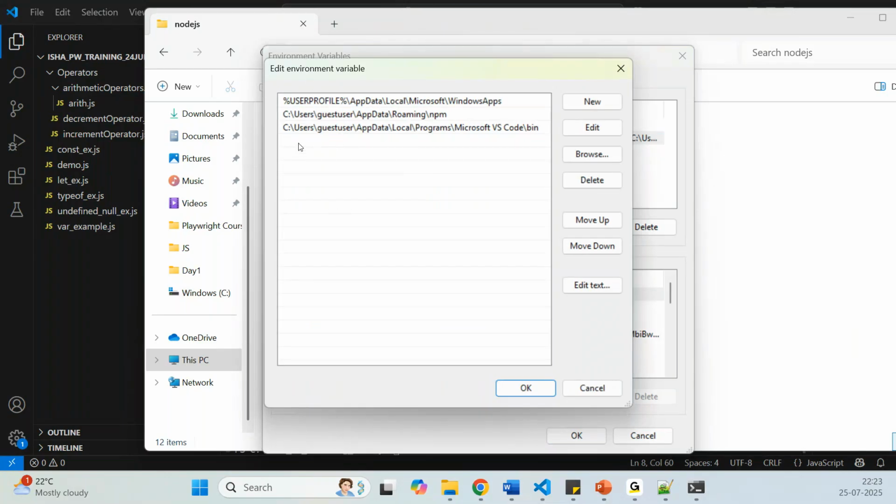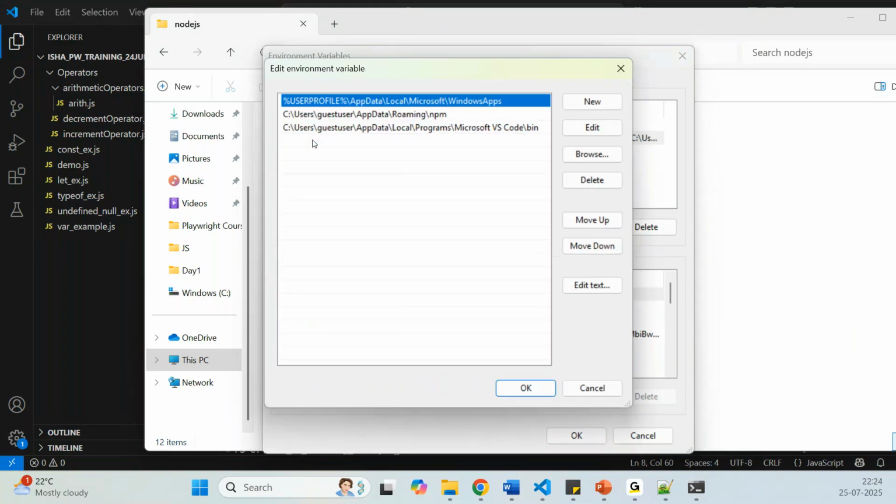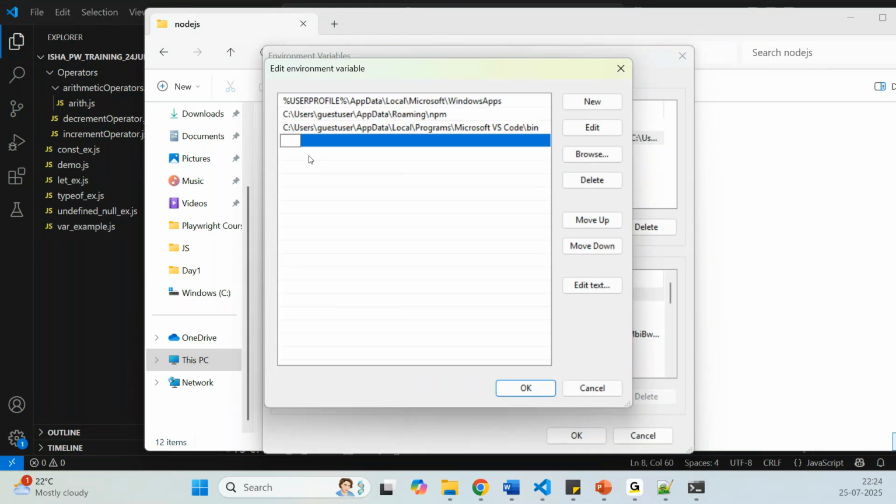Double click on the blank line and add whatever link you copied, the path that you copied. You are selecting the New option, correct? Yes. On the blank, double click, add the link that you copied. Yeah, I added. Then click on the OK button. Yes.